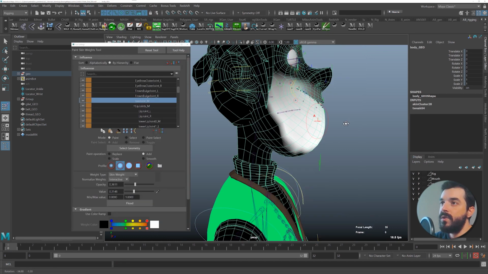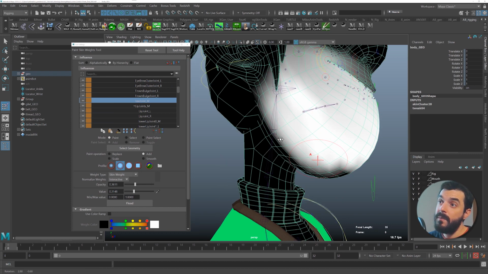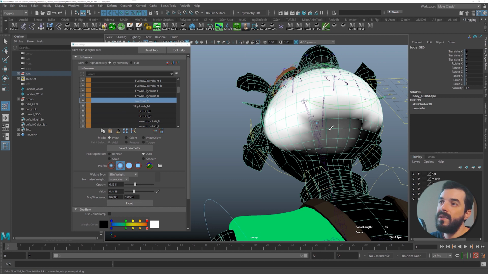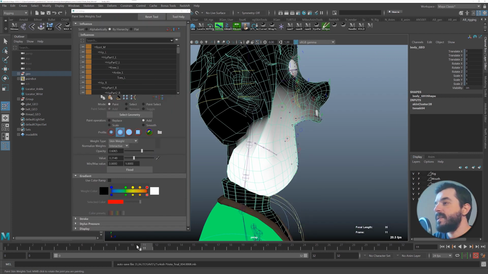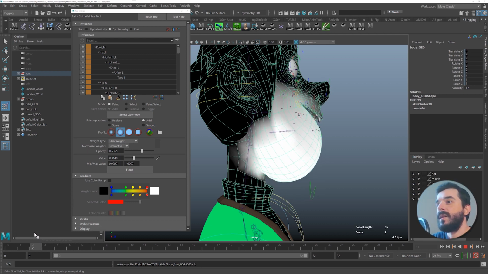I'm going to go grab the jaw joint and I'm going to start adding influences in there. This jaw is going to be very difficult to skin in my opinion because it's so big. There's only so much you can open it without doing a lot of work. The problem here is that if you add too much influence to the jaw, it's going to go into the neck heavily, and if you add too little, it's going to deform a lot.